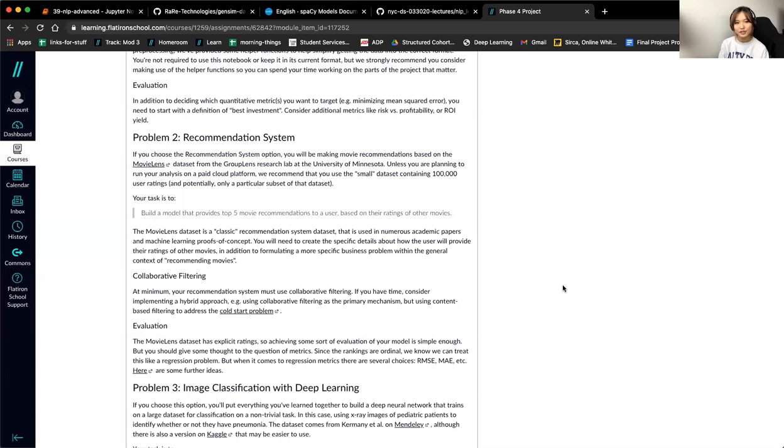Questions about this one? I will say the recommendation system project is probably the one that will take the least amount of time, just because it's just the one algorithm. But yeah.